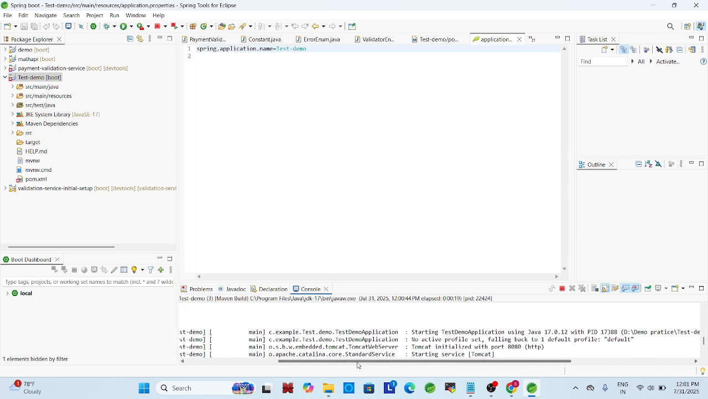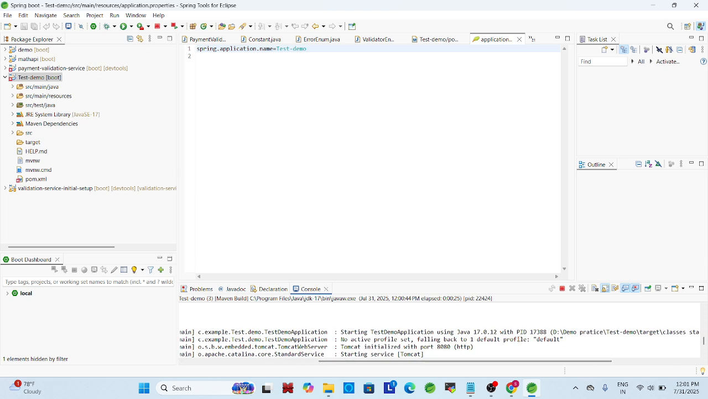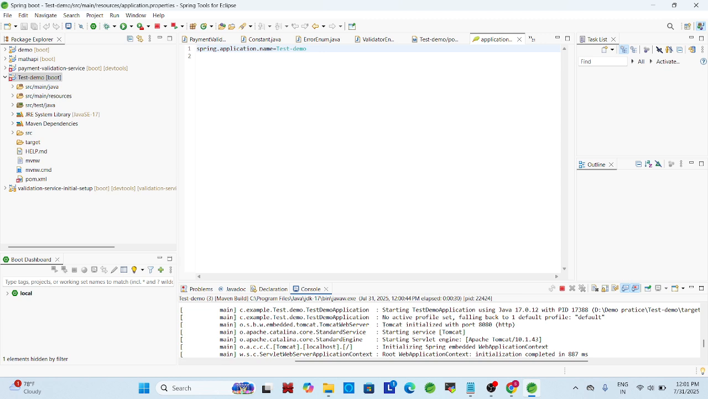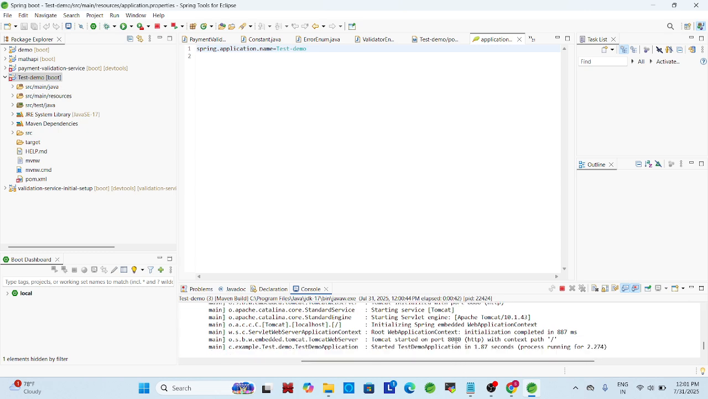Now let's understand what we can see in our console. First of all, Starting TestDemoApplication using Java 17. This gives an idea of which version we are running. Tomcat initialized with port 8080, which means our project is running on port 8080. Starting service Tomcat, and many more.